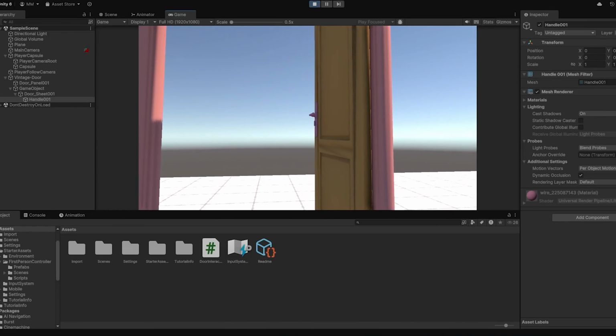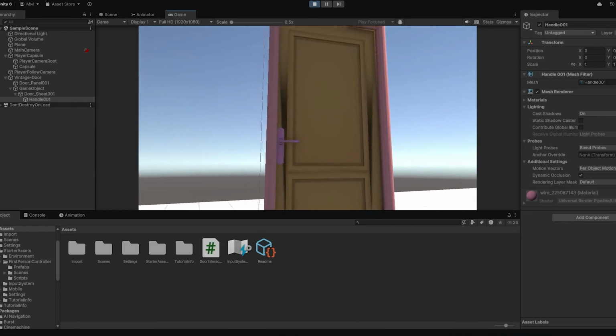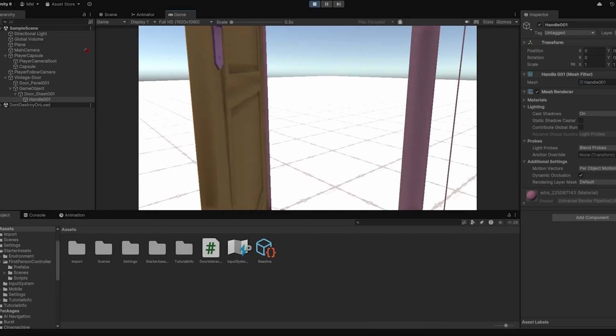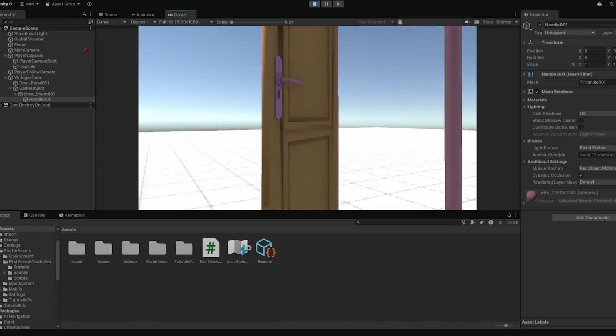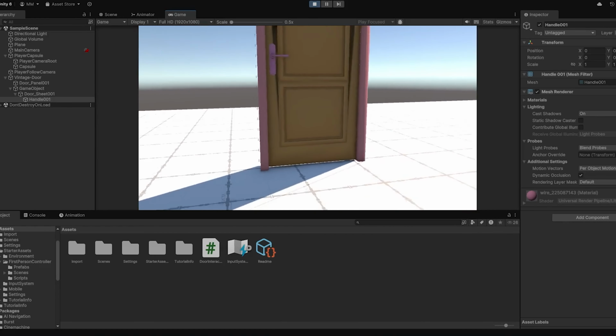Hi, in this video I'll show you how you can easily create a simple door opening and closing mechanic in Unity. All you need is a bit of code and some basic setup.